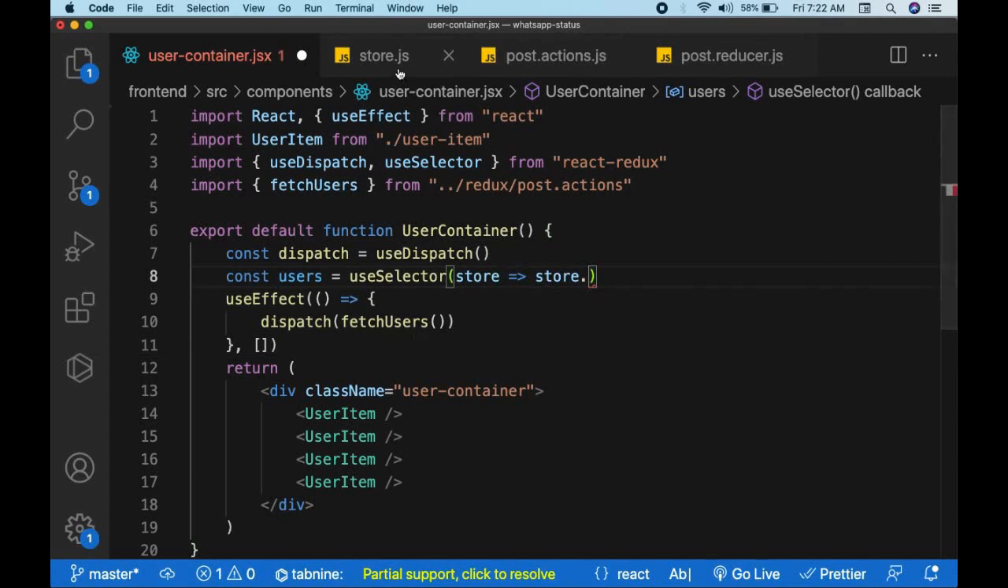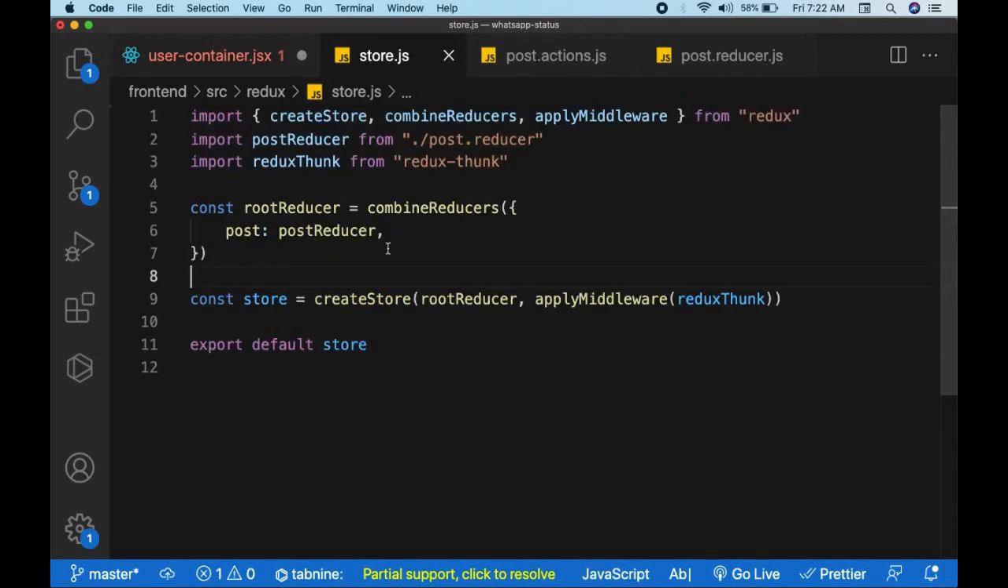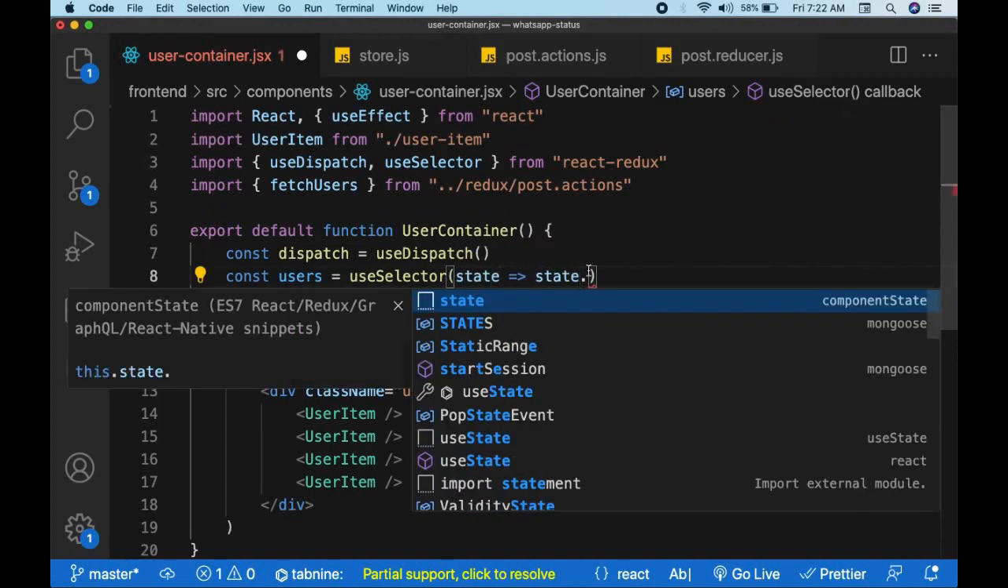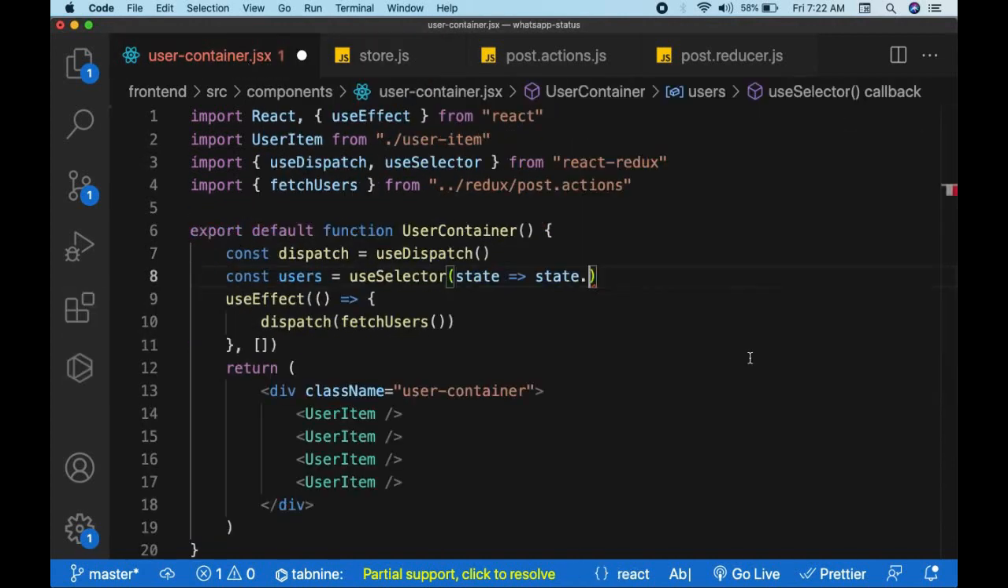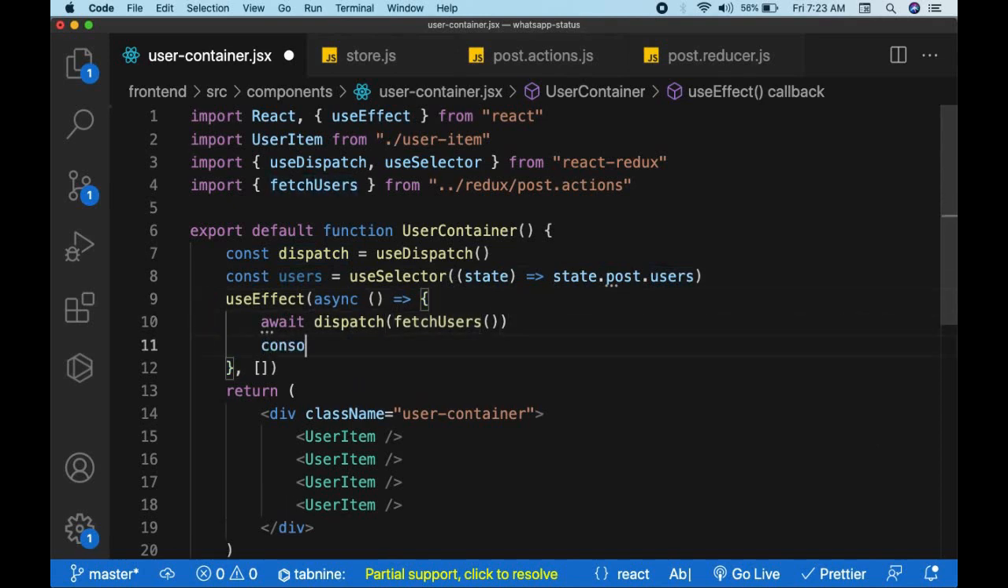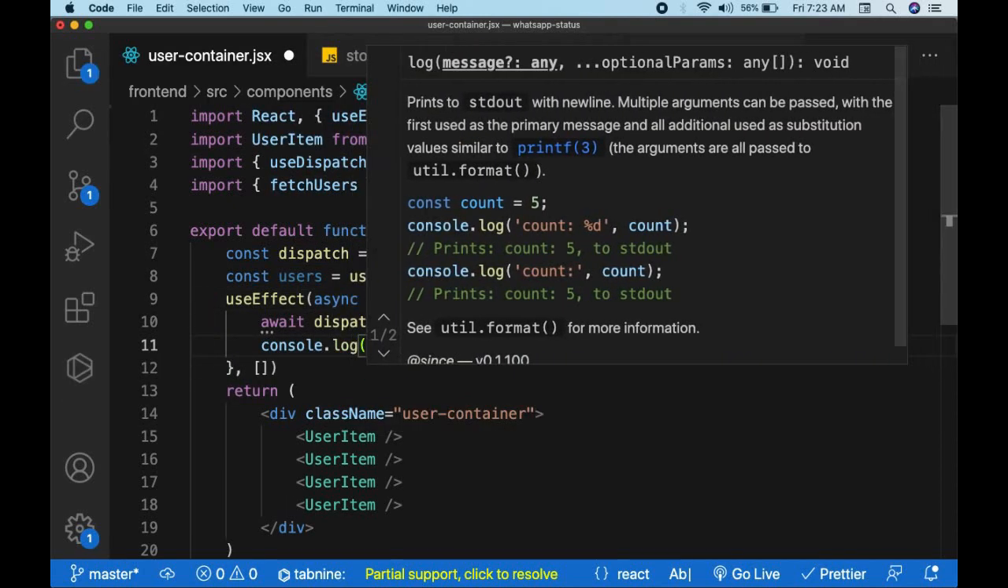Let's go here, let's check, yes, it's the store. Then the first parameter is the post parameter. So store or state, whatever you want to call it here. Let's say state. So in state we have post here as a root reducer, so it will be post, and inside post the next parameter is users. So we want to get all the users in this way. So now these users will be stored here, and now if you console log after this, or if we await, we can also await here, then async and console log users, we should be able to see all the users after fetching them.